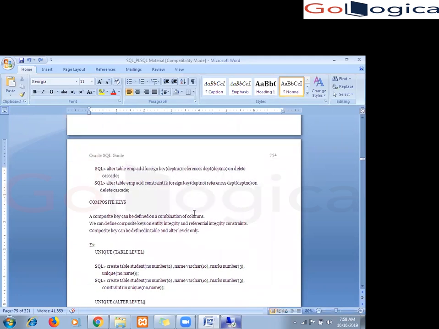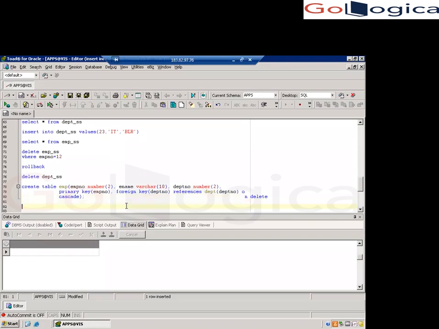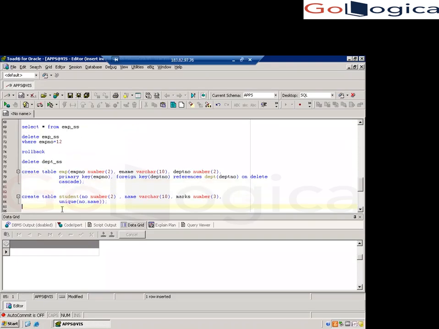Right. Moving on to composite keys. Composite keys means you add multiple columns into the constraint. Suppose a unique key or a primary key or foreign key you applied on a single column, right? You can add it to multiple columns at a time. For example, a unique key on student name and student number, both together. So two columns I applied the unique key constraint on at the same time. That is called a composite.